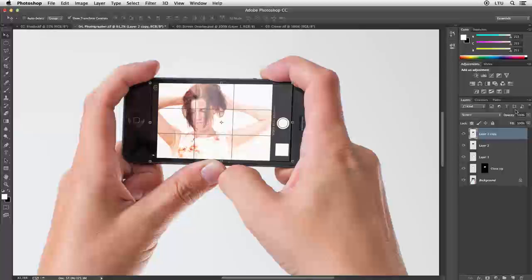The reflections are still a little too harsh, and to soften the reflections I'll just lower the opacity slightly on both the highlight reflection and the shadow reflection here.